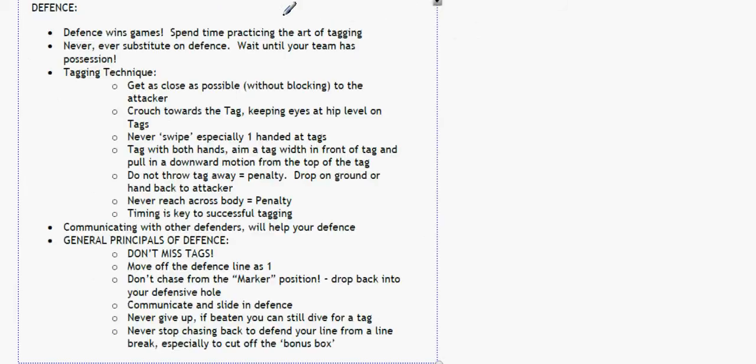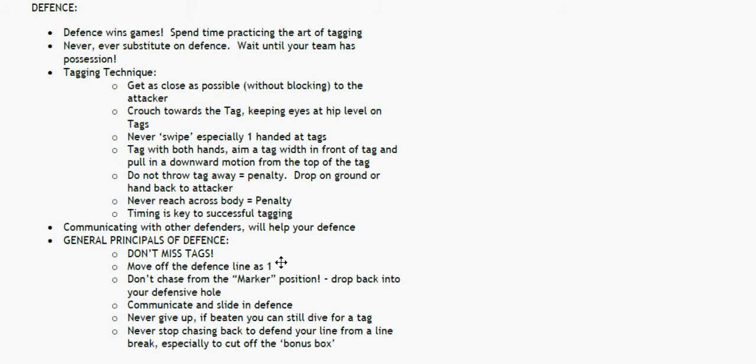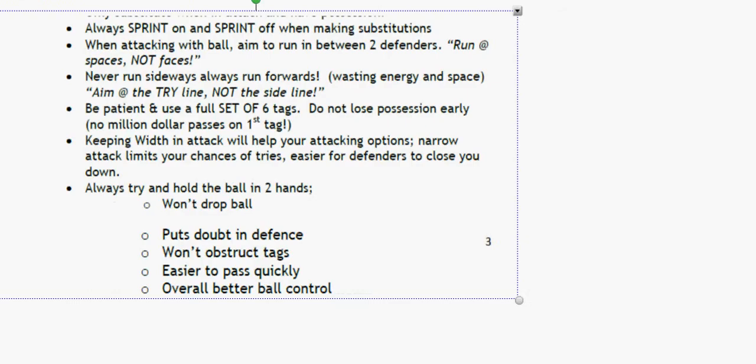Okay, and then defense. They highlight defense and a bit of a tagging technique, so you can just look that up there. Now there's one key point that I'd like to make: don't chase from the marker position, drop back into your defensive hole. So just keep a note of that point there.